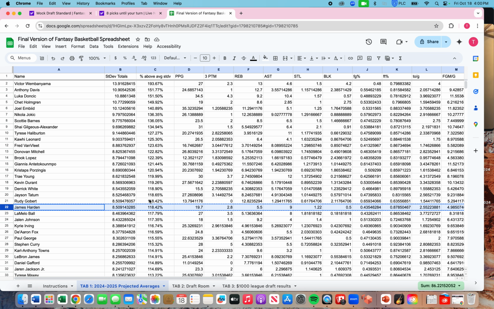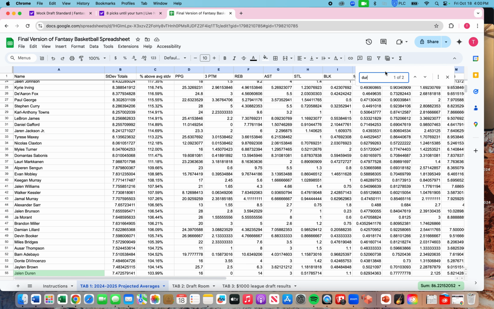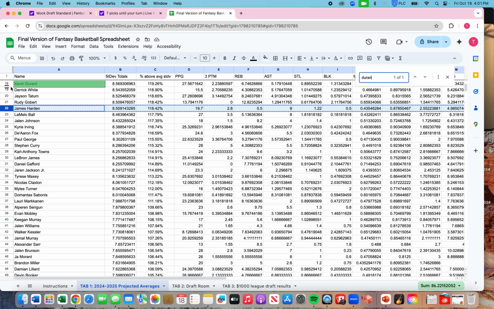So we go over here, search function, Command F, DUR, and he'll show right up. DURANT. We click on the 18, copy, and paste.